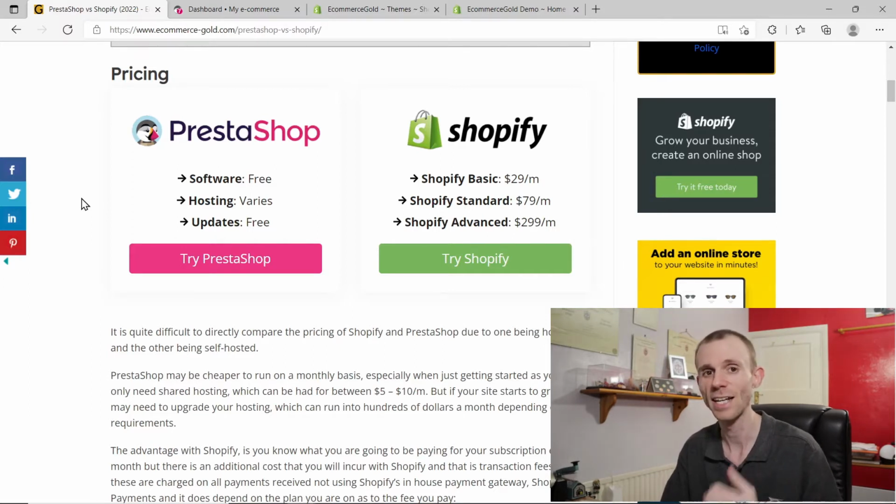Shopify, on the other hand, is a tiered pricing system, and it starts off with the basic one, which is $29 a month. Shopify Standard is $79 a month, and Shopify Advanced is $299 a month. There's quite a big difference between the Standard and Advanced in terms of pricing.